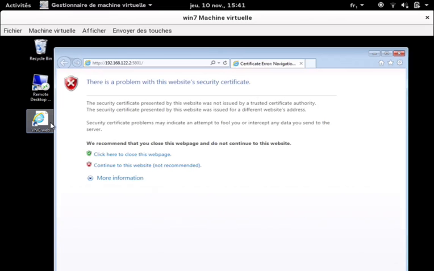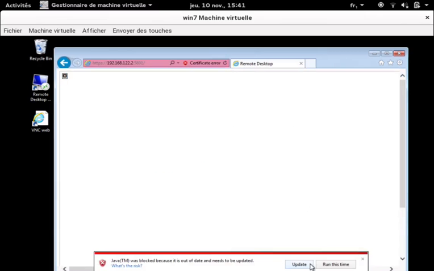So it's complaining because I'm using an IP address and I didn't generate a certificate, and my VM is very old.